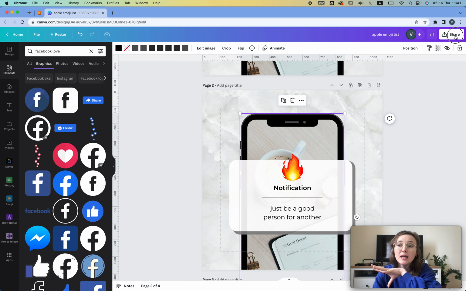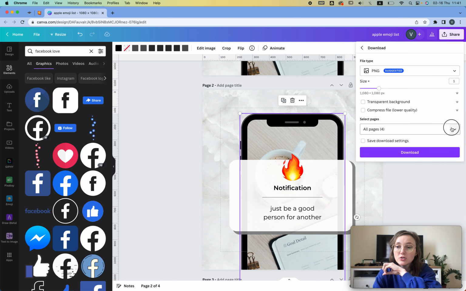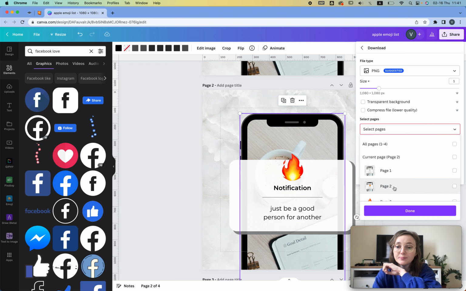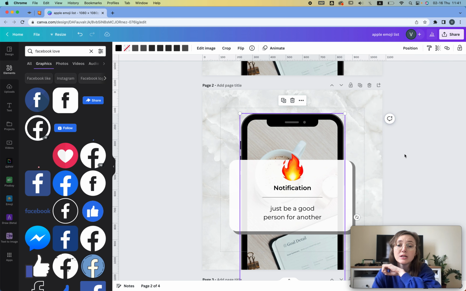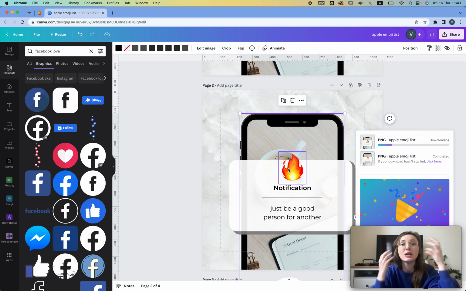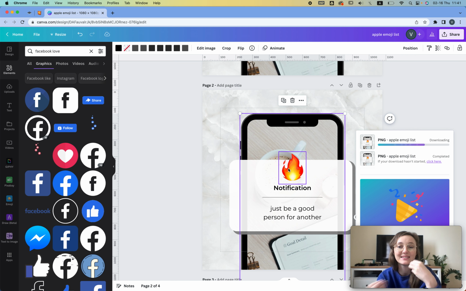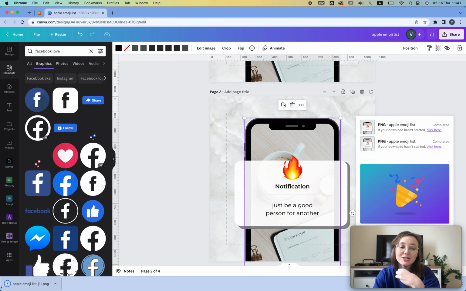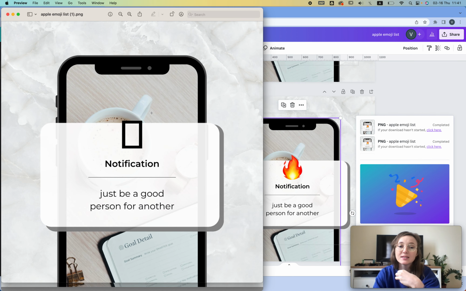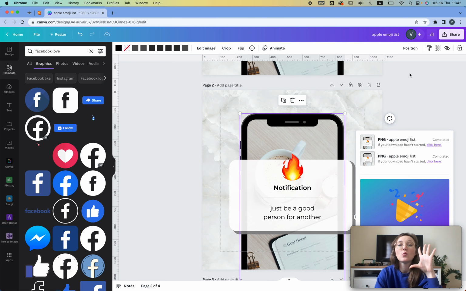download this image right here, let me just show you very quickly how it will look. It's not really gonna download the emoji. So I see the emoji on Canva, and then later when I download the image and I click on it, this is how it looks. It just has a square instead of the emoji. So what can you do?